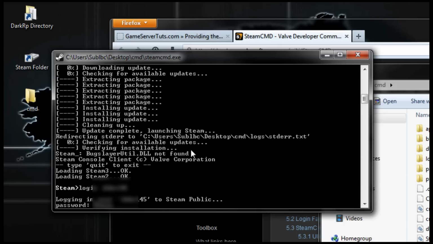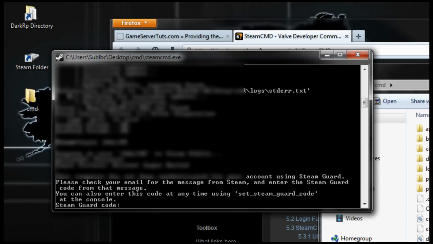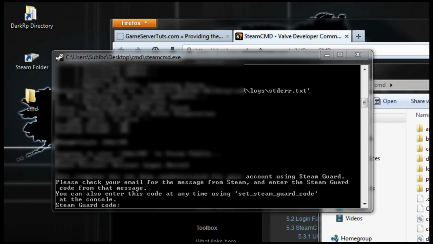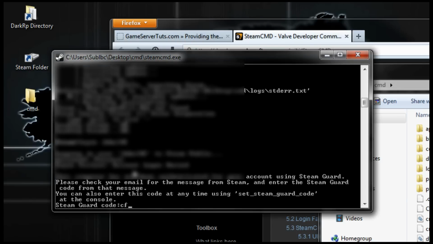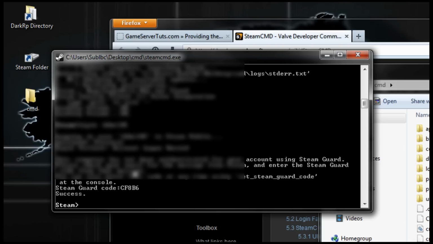Just typing in my username and my password here, and then it's going to send an email with my Steam Guard code to my inbox, of course. Let's see what's here. There we go. I just type that in. This only needs to be done once. So once you enter the Steam Guard code, it's remembered forever, unless you delete the CMD folder we created.